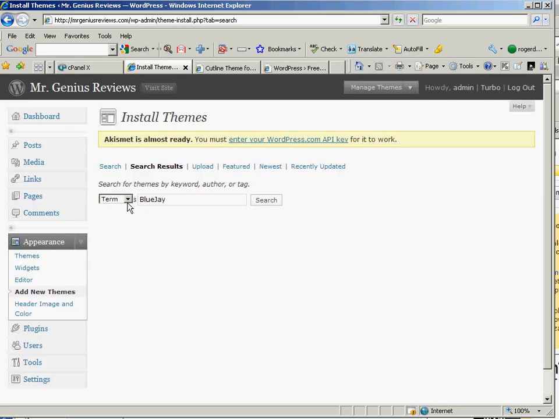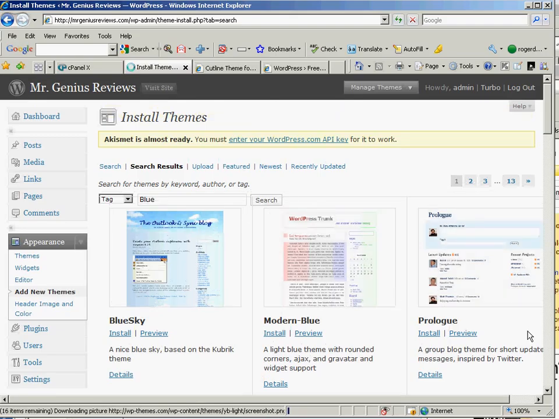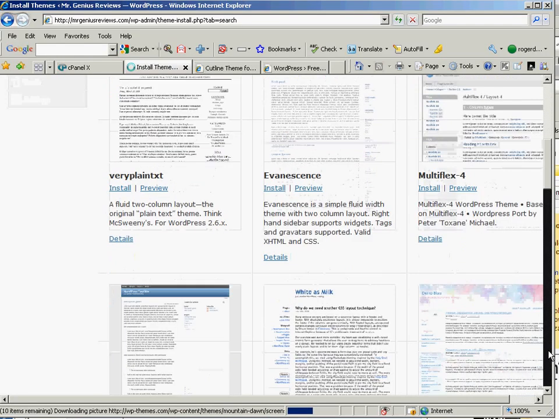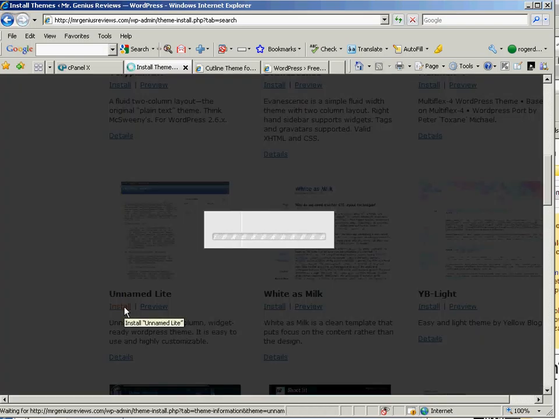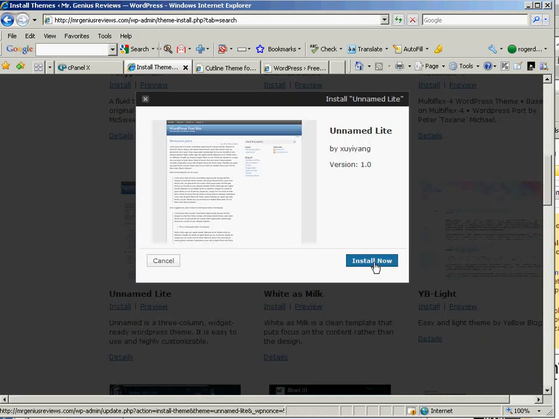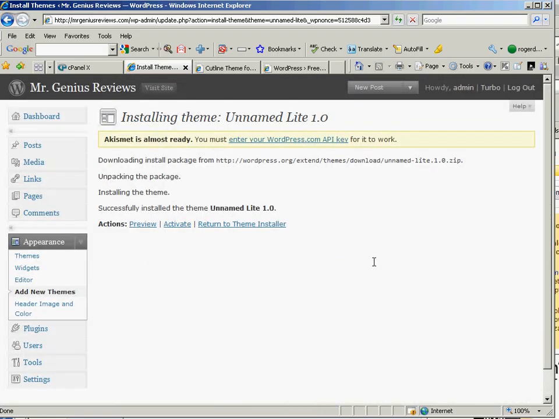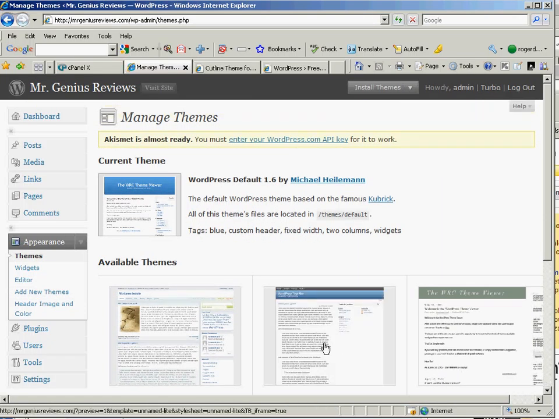Okay. Well, we'll try something a little simpler. Let's just go for blue. See what it gives us for options. And if we find one that we like, we can just click on and install. Unnamed Light. We can just click on this install button and it will install it for us automatically. Okay, so now we can go back to our themes, and if we look, it should have that theme installed for us. And there it is, that's the one we just installed.